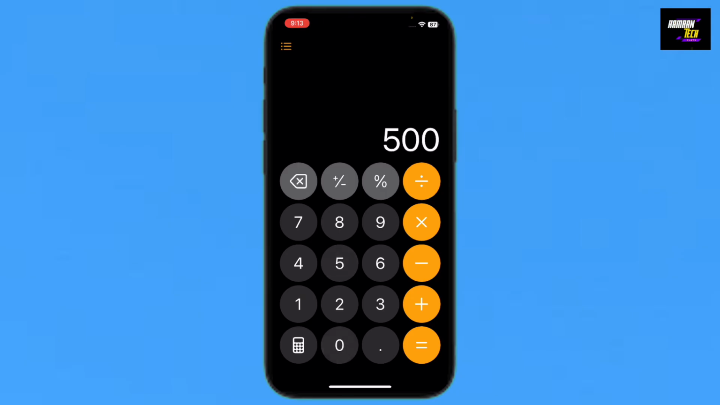For example, I will write 500, and then press the multiplication X button, and I will enter the percentage value you want, for example 20, and then press the percentage button and hit the equals button to get the result. So that's it. In this way you can find the percentage of any number in the mobile calculator.